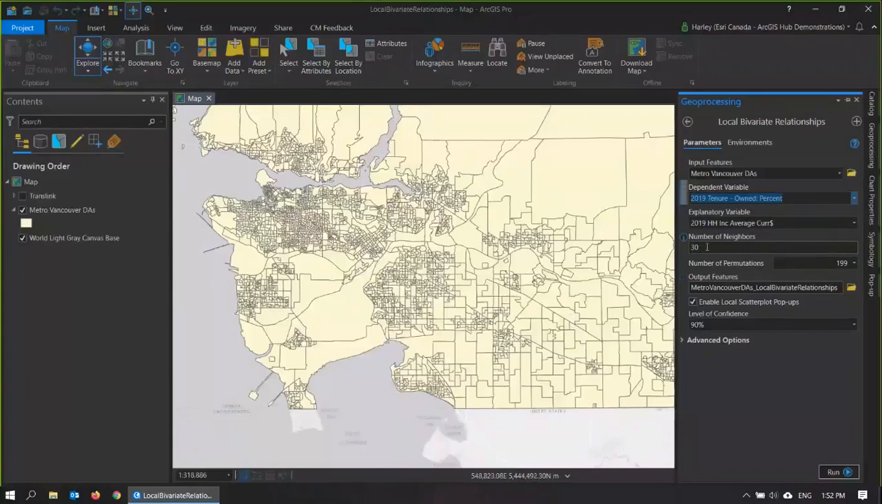Now, you can determine the number of neighbors. It could be as low as 30, could be as high as, I think it's 999 or something like that. But of course, you can always increase the number of neighbors, but then it doesn't become very local as you expand out to find more neighbors.